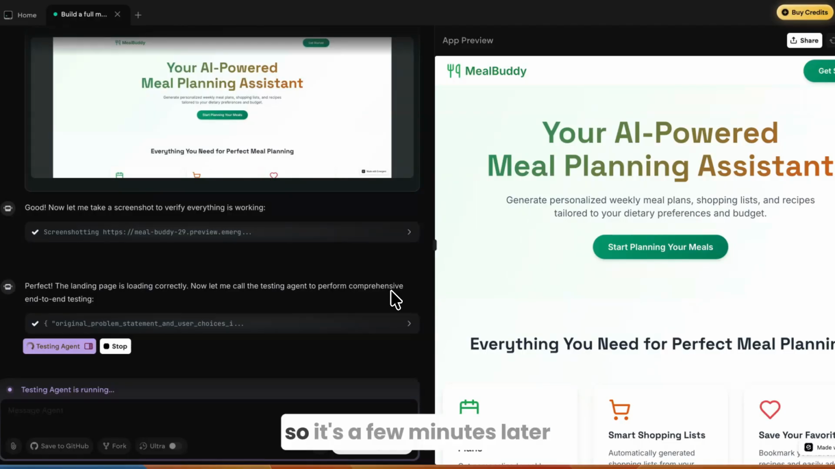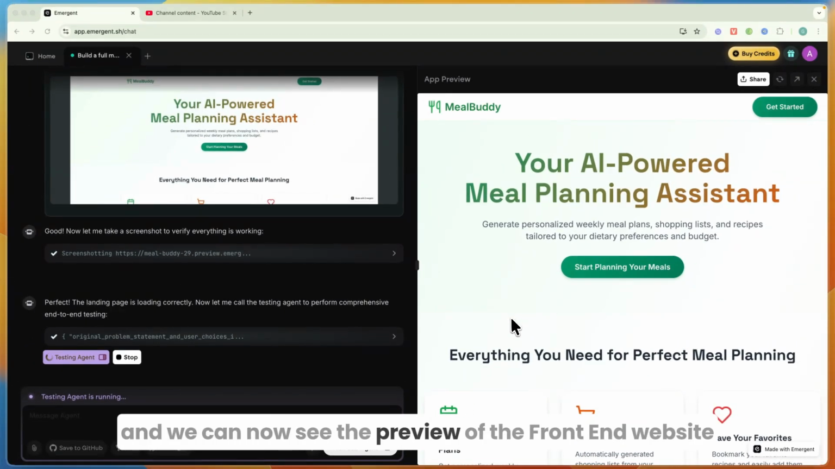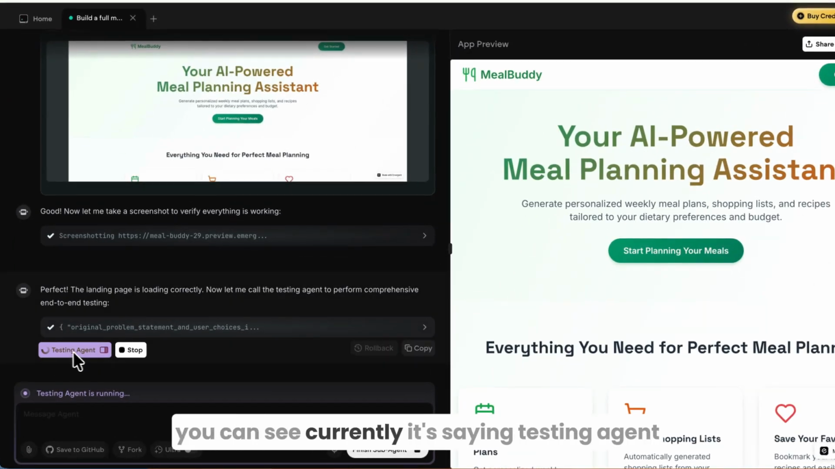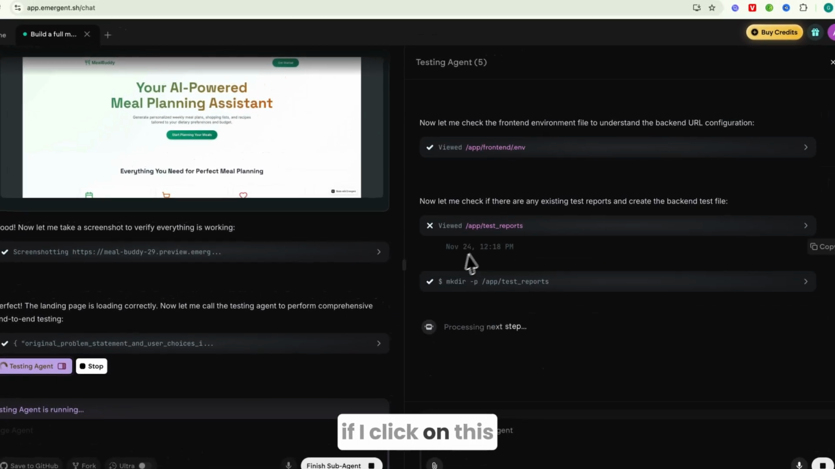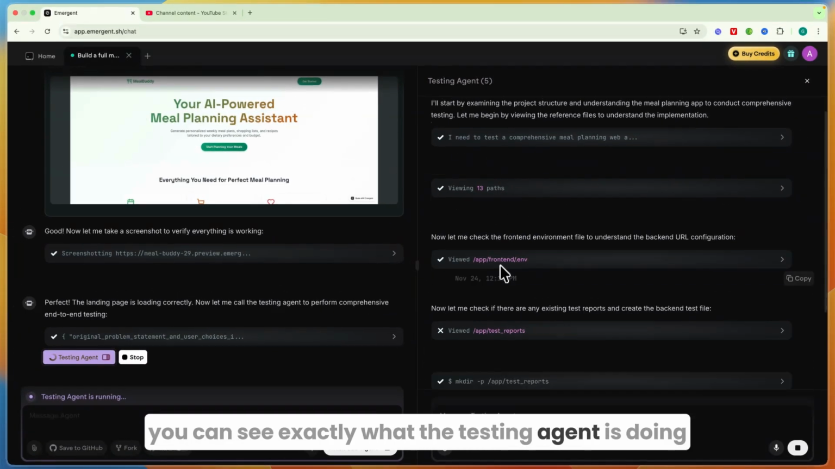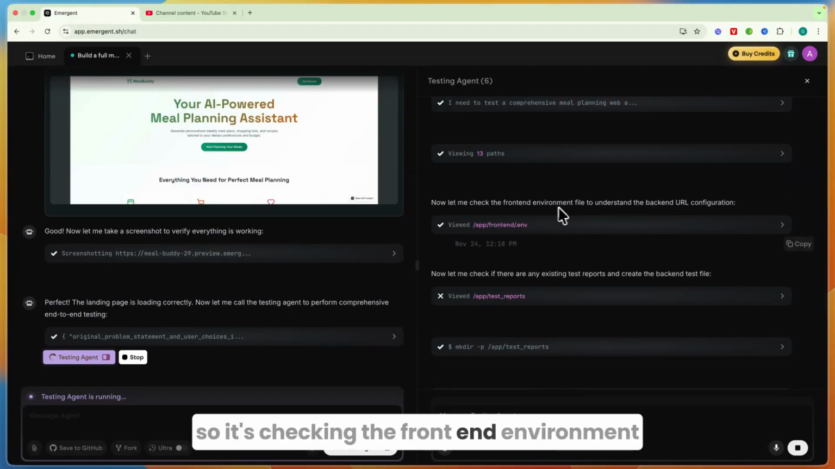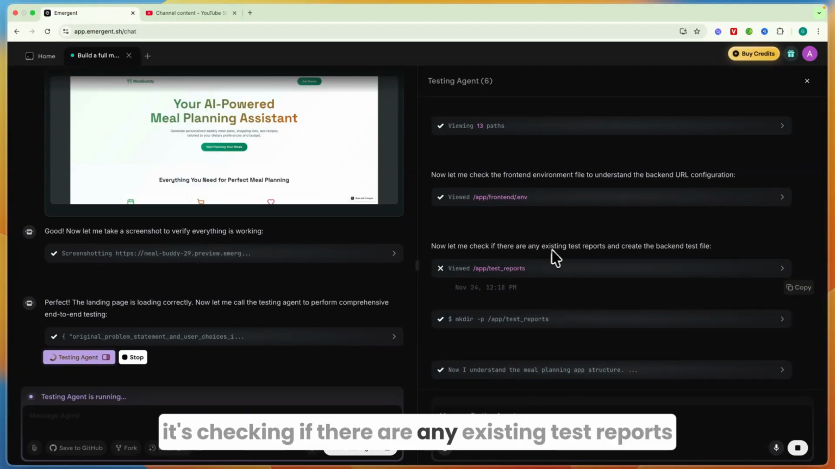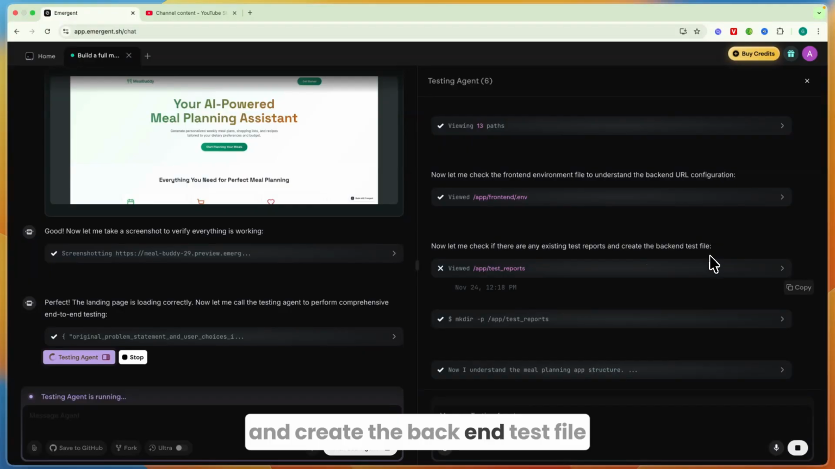you. So it's a few minutes later and we can now see the preview of the front end website. But if we take a look right here, you can see currently it's saying testing agent. If I click on this, you can see exactly what the testing agent is doing. So it's checking the front end environment, it's checking if there are any existing test reports and create the back end test file.